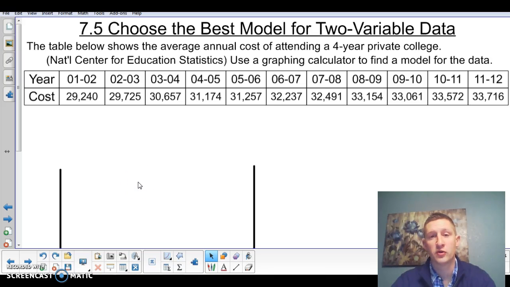In this final video in our unit on data analysis and statistics, we are going to look to choose the best model for some two variable data. So we have an example before us here that lists the average annual cost of attending a four-year private college. We're comparing to the first lesson where we looked at the UW public school universities. Anyways, we're going to use a graphing calculator to find a model for the data.